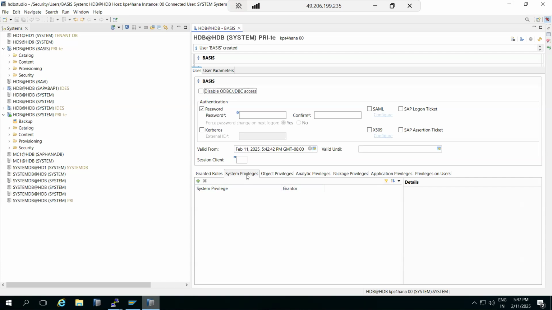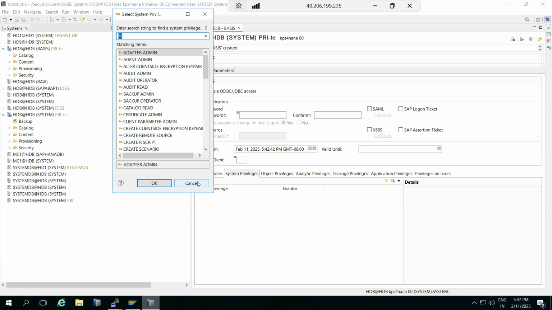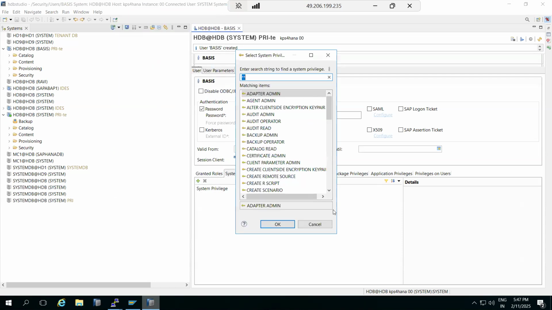So system privileges mean system-level access. There are some default privileges which we get as part of the installation. Suppose the person wants to access some backup, then backup admin; for the auditor, auditor privileges. Then you can assign catalog, schema, export, import, some certificates, role admin, monitor.